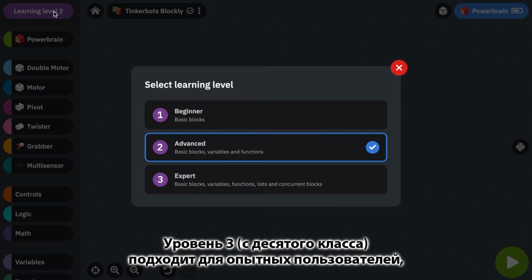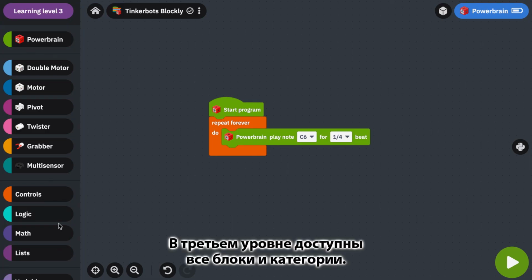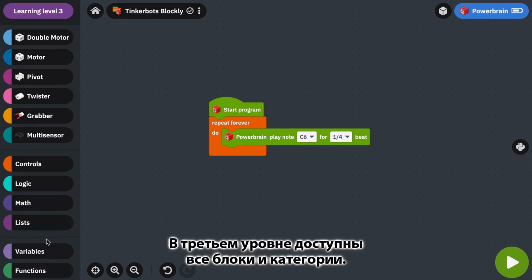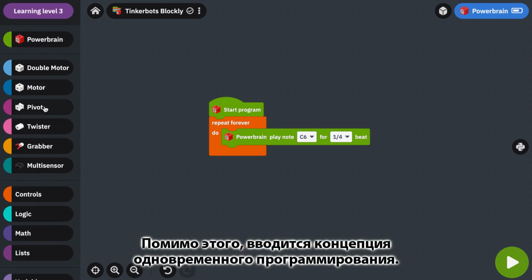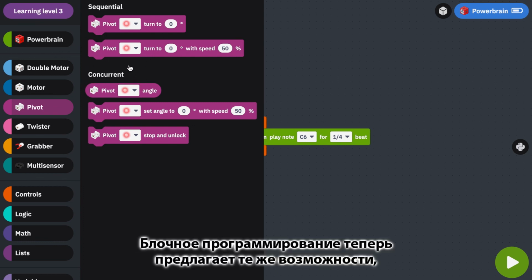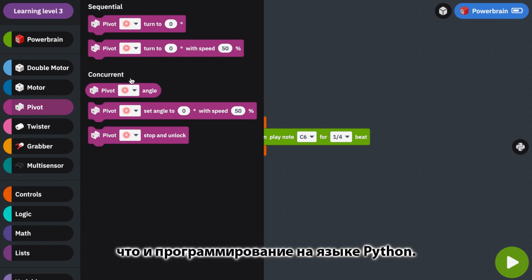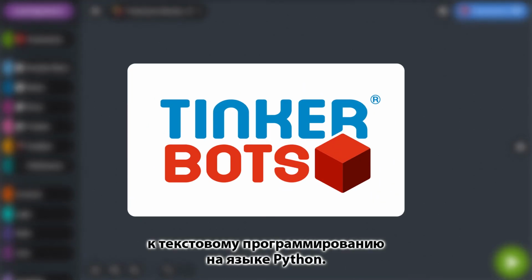Level 3 from the 10th grade is suitable for experts who have already mastered levels 1 and 2. In Level 3, all blocks and categories are available. Aside from this, the concept of concurrent coding will be introduced. Block programming now offers the same options for programming Tinkerbots as in Python. This level of knowledge enables a good transition from a visual programming language to text-based programming in Python.